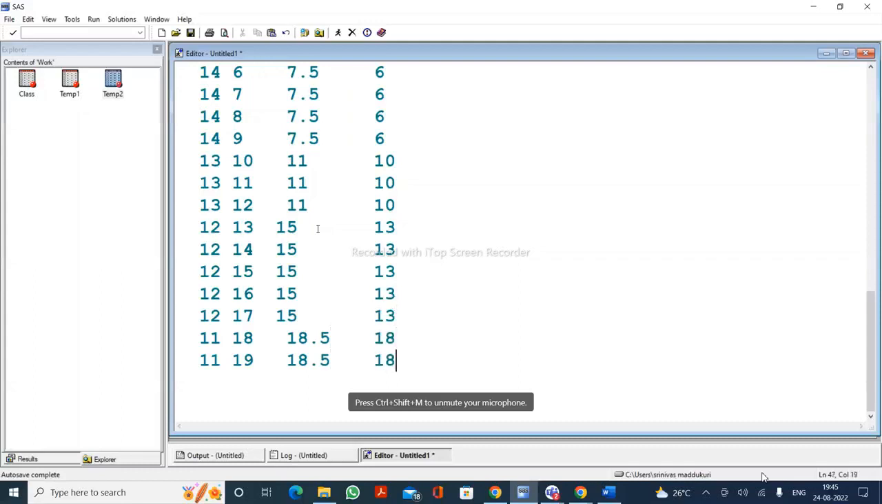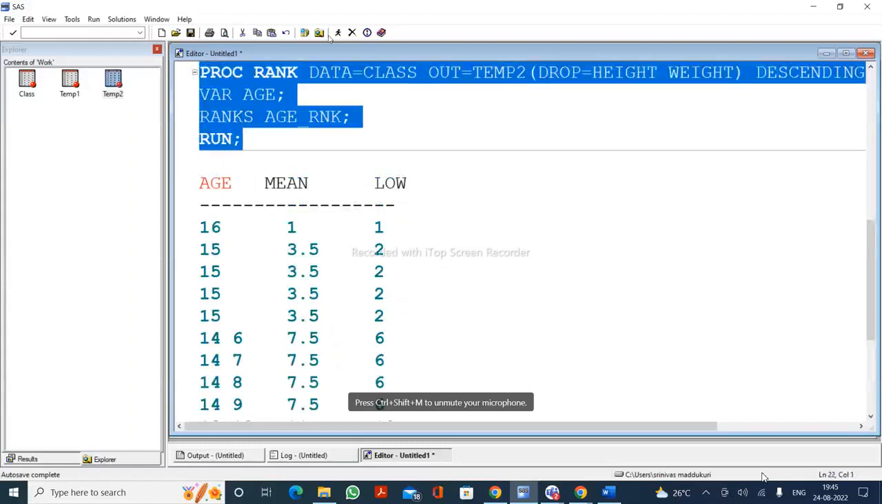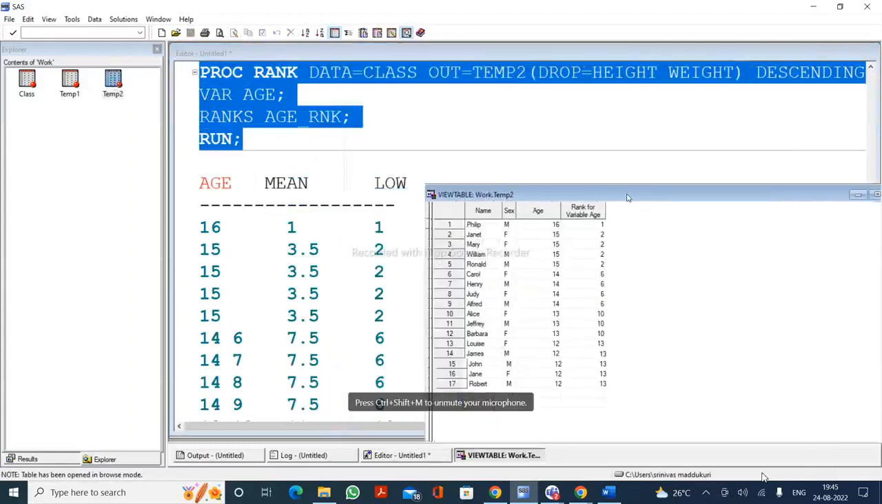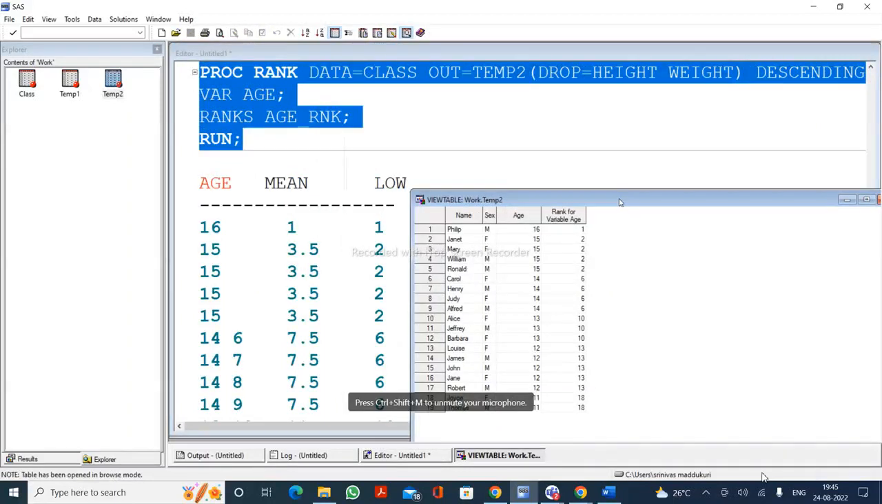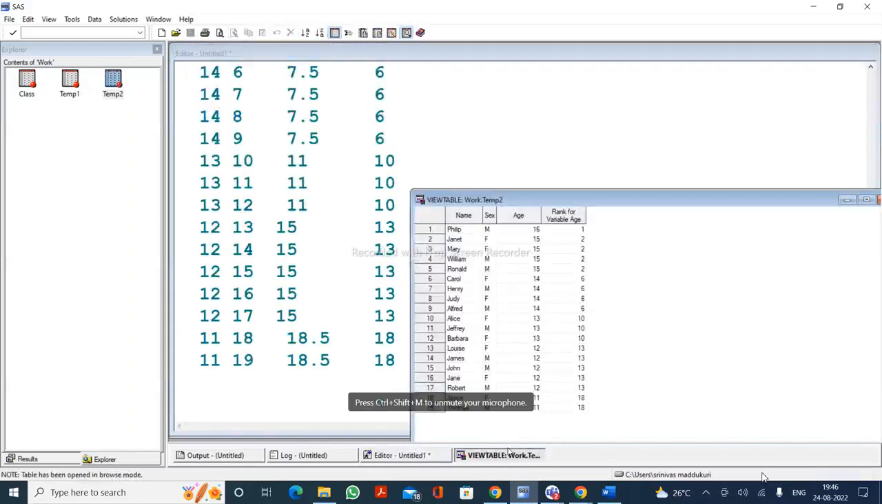See, if I select the program and execute it, yes, I'm going to have a temp 2. And this is how we have the temp 2. Can you see? Would you be able to follow this one?